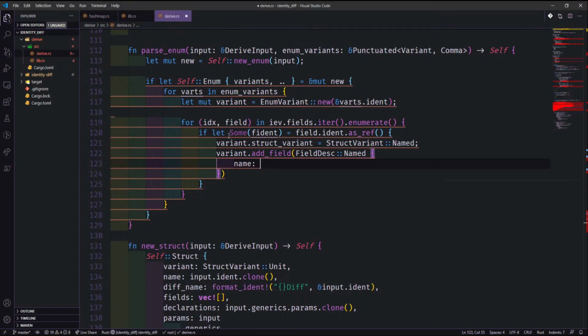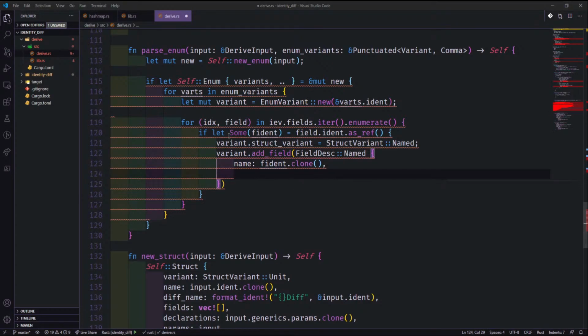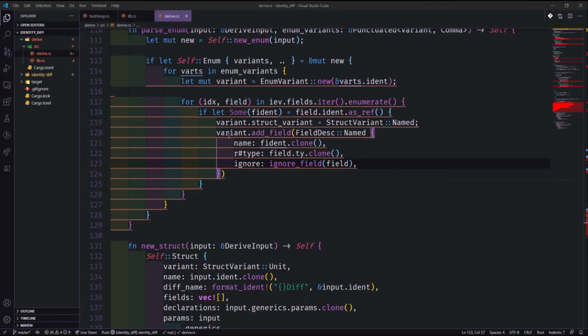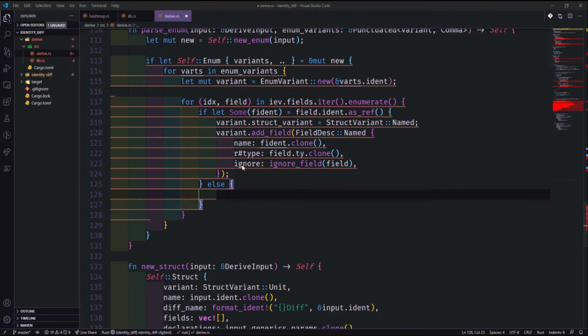So the name will be our field ident. Then the type will be field dot, I think it's ty. And then ignore will be, again, we'll have a function here called ignore field, that takes in the field like that. And yeah, and we'll have a little else here.